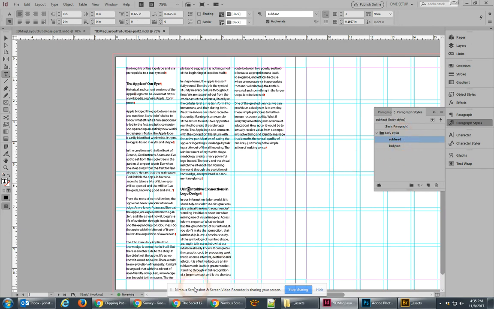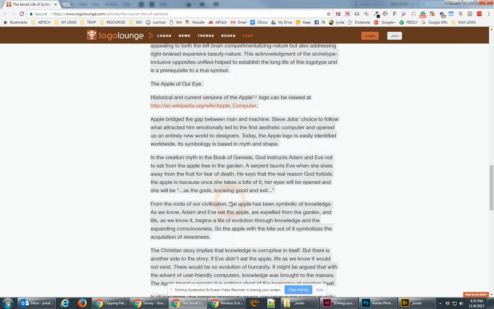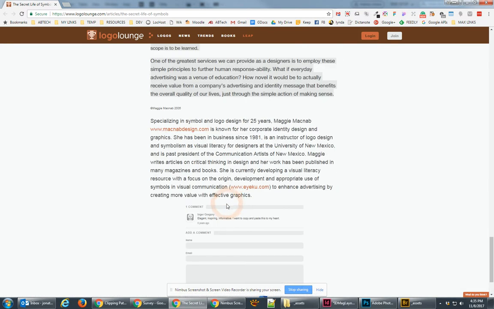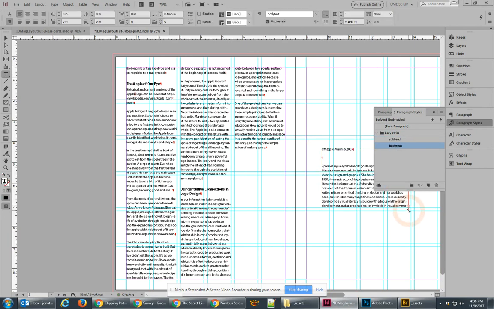And we have one little bit more text to bring in, and that's this little information at the very end where it says specializing in symbol or logo design. I'm going to grab that, and actually the Maggie McNabb copyright is going to go with that as well. So I'm going to copy all that text, come back to my InDesign layout, and paste this in a new frame. And I'm going to take that copyright and put it underneath this other text.